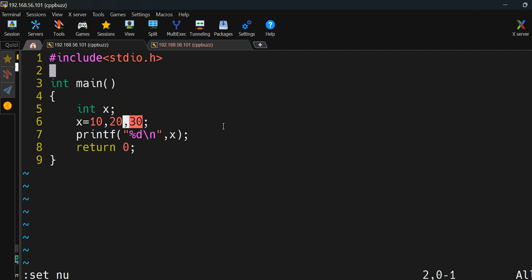So if you do it like this, it will be 10, or if you do 10, 20, 30, 40, the value of x will be 10 only, because it will initialize the very first value. You can play around with this, modify it, and try compiling the program on Dev C++ or Visual Studio on Windows. And if you do programming on Mac, then you can try on Mac.